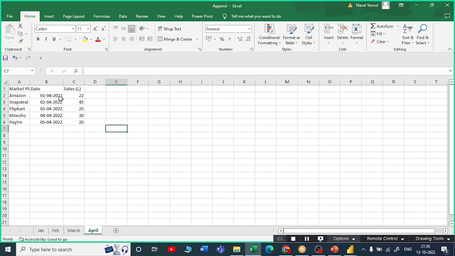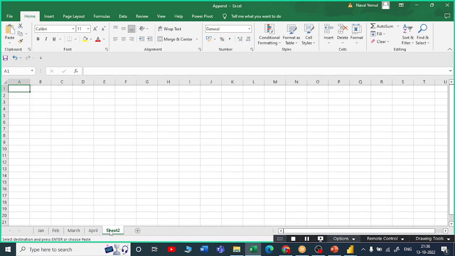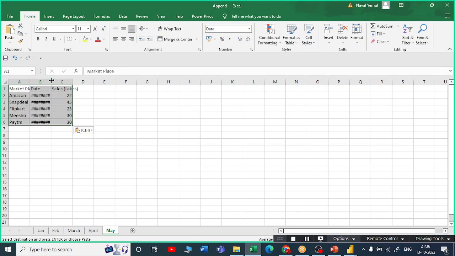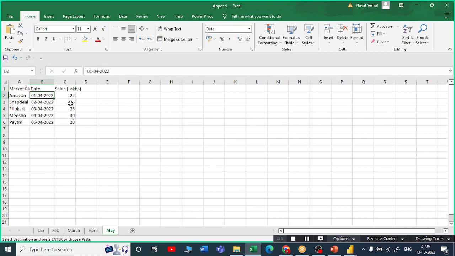Okay, let me save. Okay, let me change the column name now. Someone has written these are in lakhs. Okay, and someone copied this and they have created a May sheet and pasted here. And instead of April, now let us take May and let me drag this. And he has written only sales. Okay, I hope you have understood this.